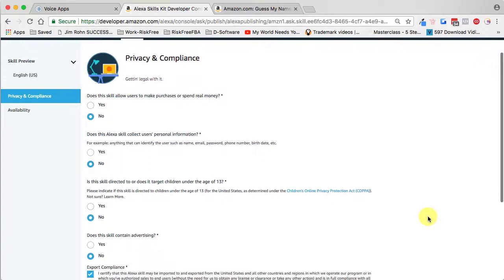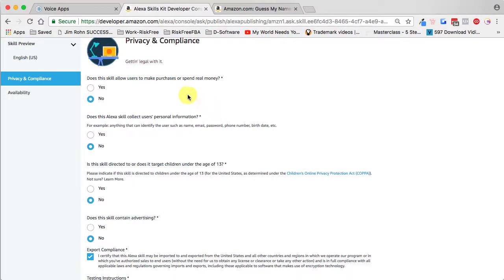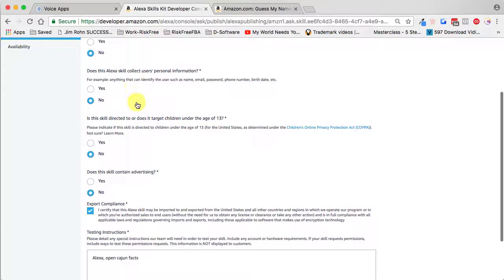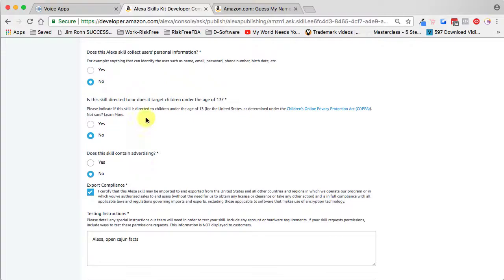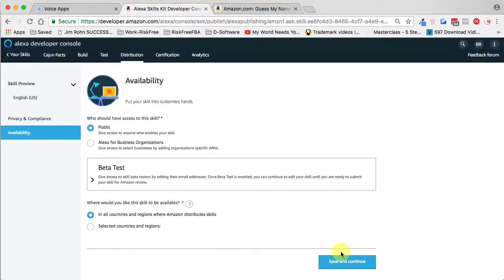Well, now we've got Amazon's privacy and compliance, and they just ask you these questions, and you just simply need to answer them. On this particular skill, it's not going to allow users to purchase or spend any money, so we'll just leave it as no, and just fill out this information, right? Does it collect personal information? No. And just make sure that everything is correct. Once here, I'm going to scroll down, and I'm going to say save and continue.